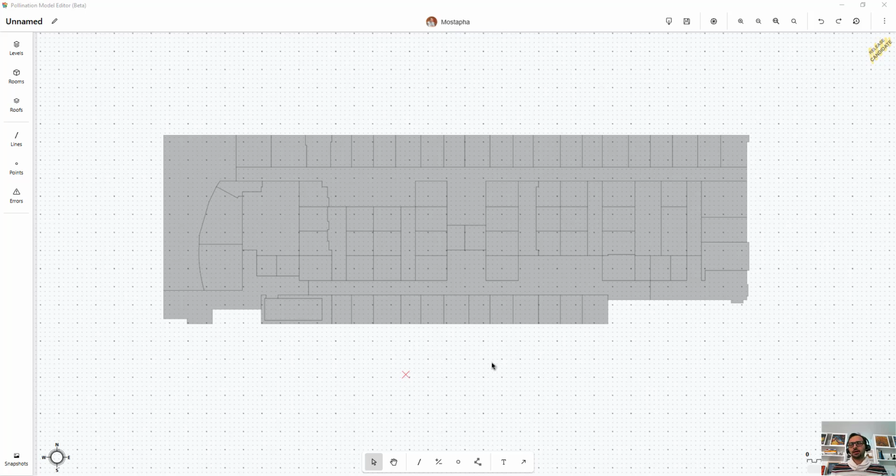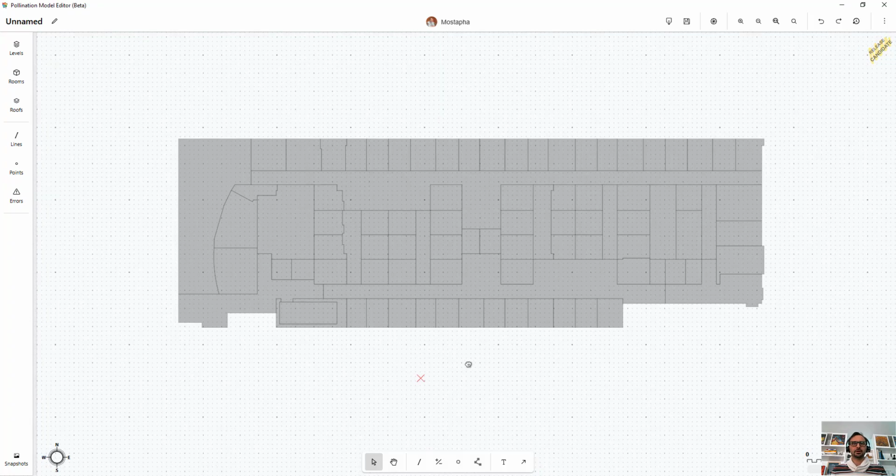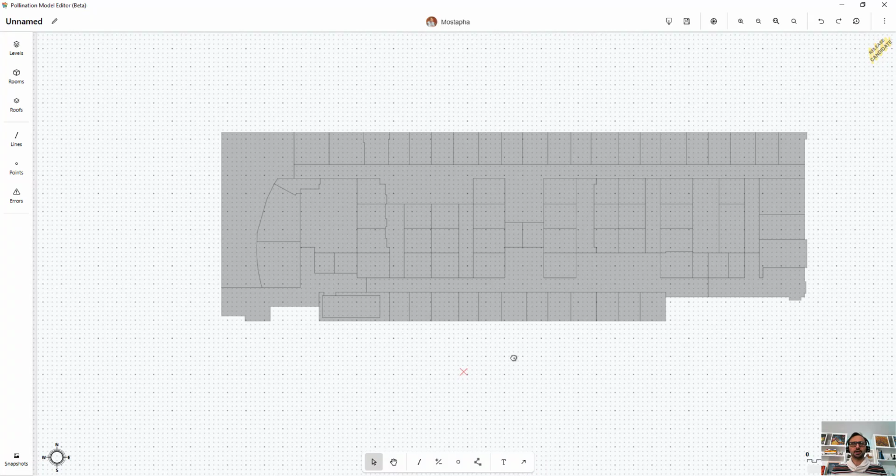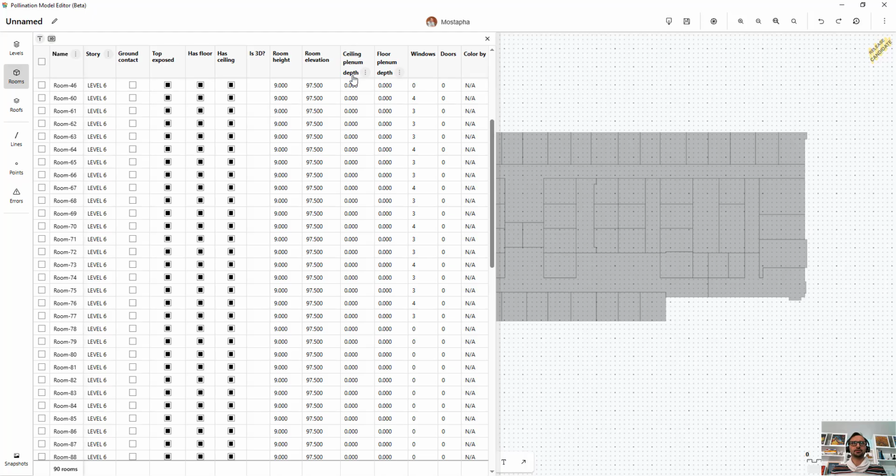Hello everyone. In this video, I'm going to show you how to add ceiling and floor plenums in the model editor to your rooms. The feature is relatively new. The way it works is now if you check the rooms table, you see two new columns for ceiling plenum and floor plenum that you can change the number.